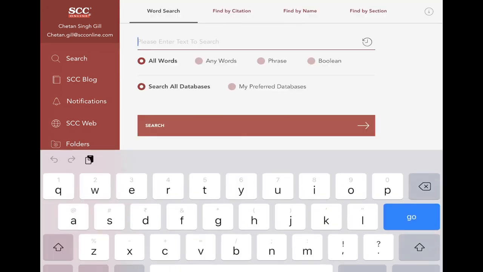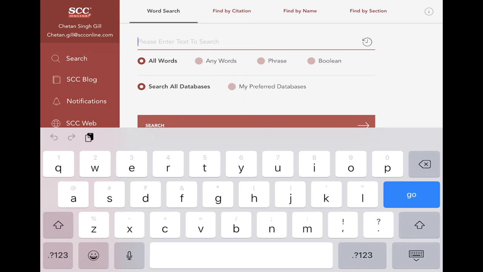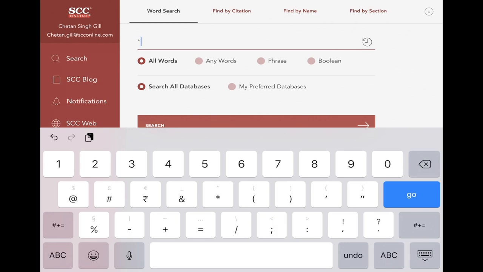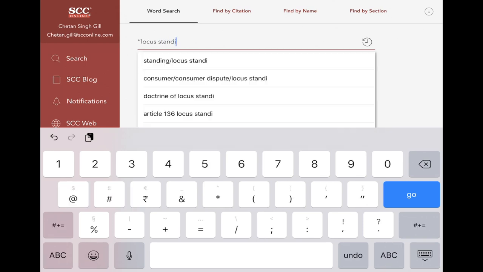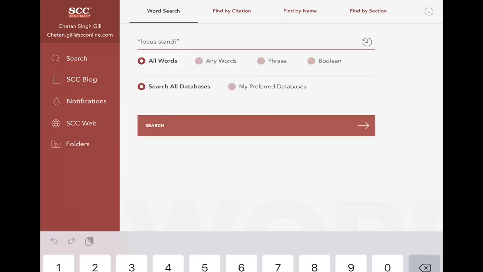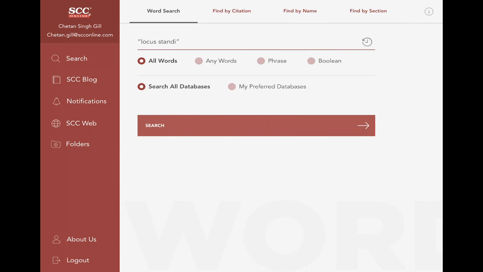Now, this is your word search. Double inverted quotes, if you're looking for some legal words, for example locus standi. Then obviously, the same thing, double inverted quotes have to be applied.